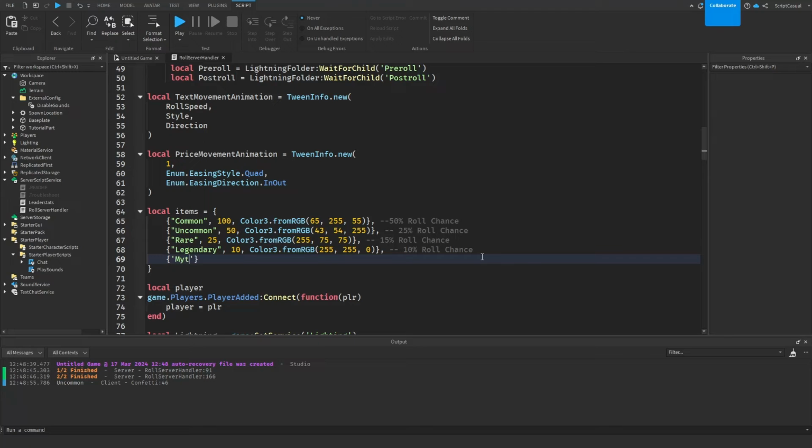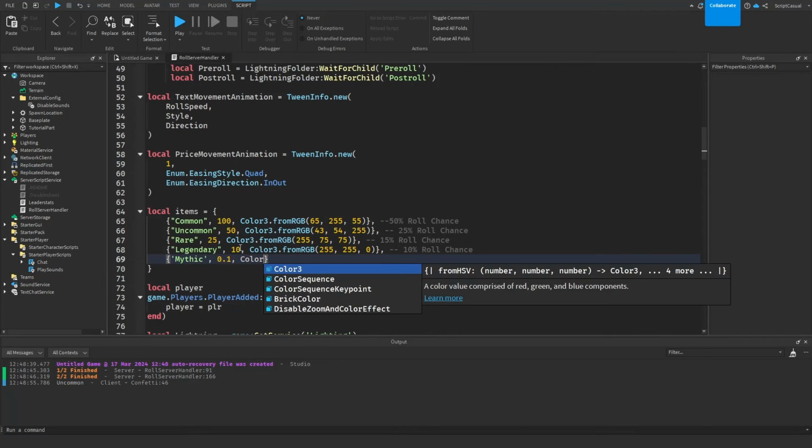So I can do mythic. I want to make the rarity, say we made this one like 9. No, actually we can make this one still 10. We could make this one like 0.1. That would make it super rare, like 1 in 1,000, right? And then I would just do the color for it.